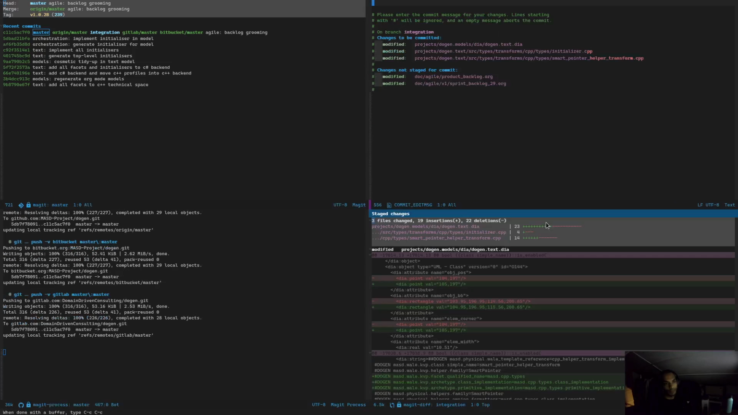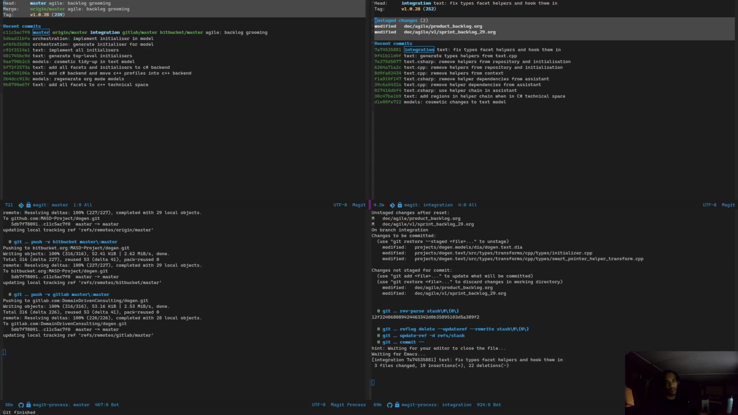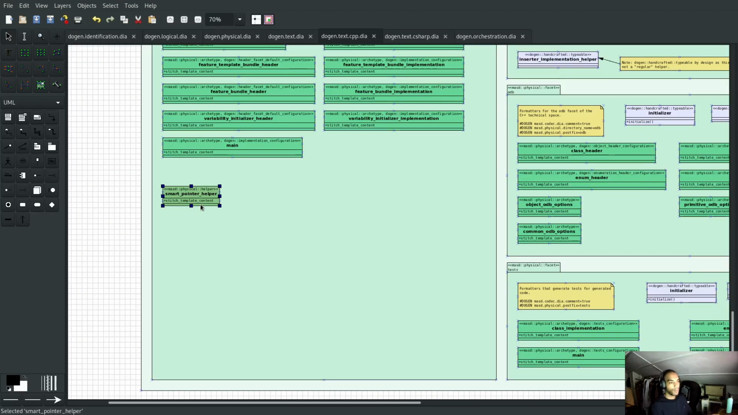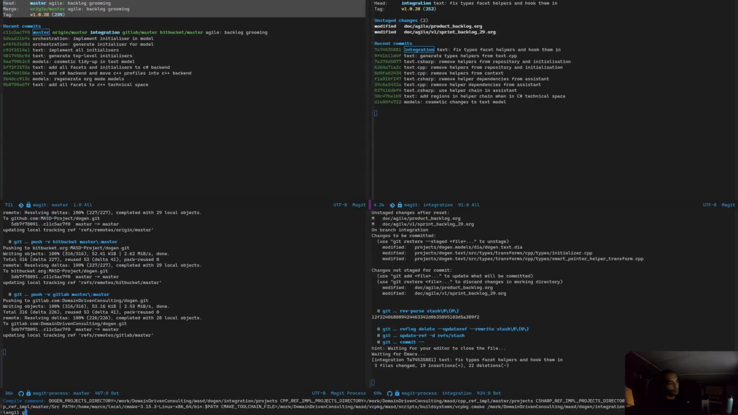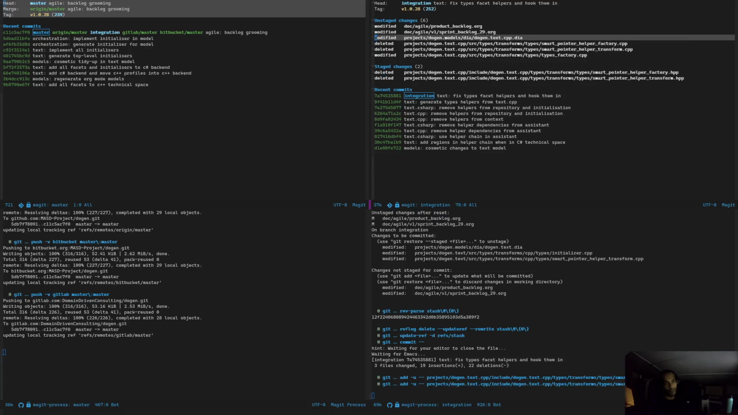So, text fixes for types, facet helpers. Fix types helper types facet helpers and hook them in. I mean, there's only one, but you get the gist of it. And then if we've done our job properly, the last thing we need to now do is to say, well, can we get rid of that guy then? And then if I could just generate. So this should give you a very good overview of what needs to be done a number of times.